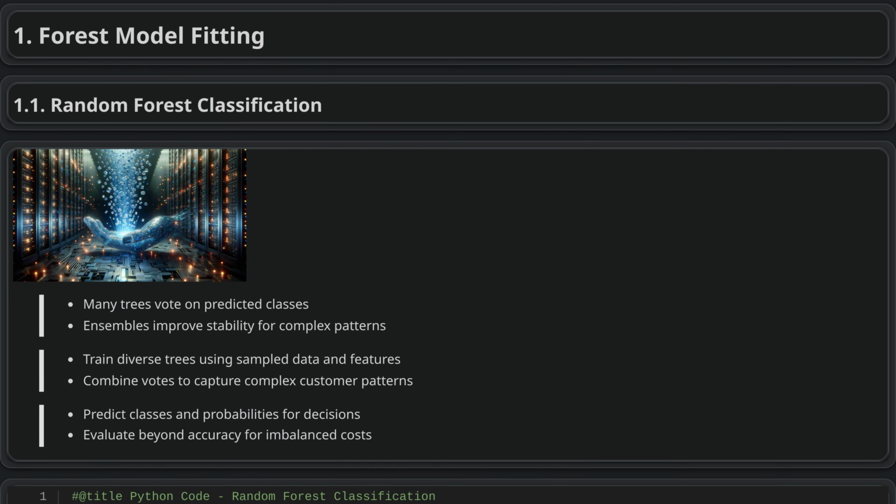Forest model fitting. Random forest classification. Random forest classification predicts categories by combining the votes of many decision trees. This reduces the risk of overfitting that can occur with a single tree and makes predictions less sensitive to small changes in the data. Because different trees can capture different patterns, the overall model is often more stable and accurate, especially for complex or nonlinear relationships.